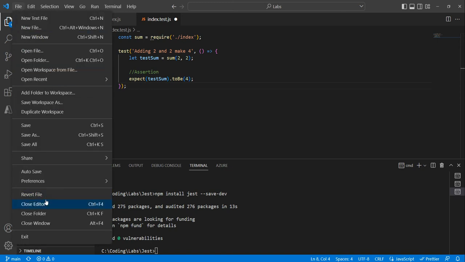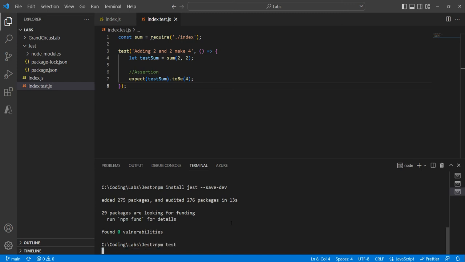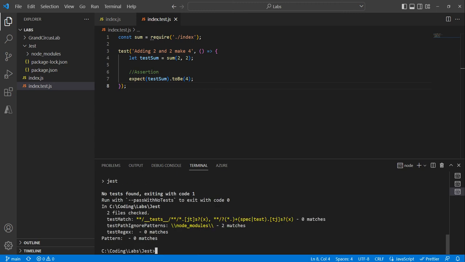Now, let's save everything, and you're thinking to yourself, okay, cool, you got your test, how do you run it? Easy. Go back to your command line, make sure you're in the right folder, npm test. All right, so no tests found. Interesting. My bad, I was not in the right folder. I should have visually seen that. So, let's try that again.